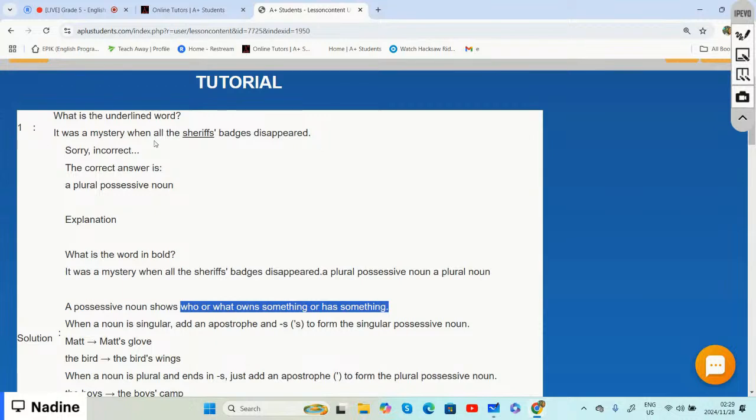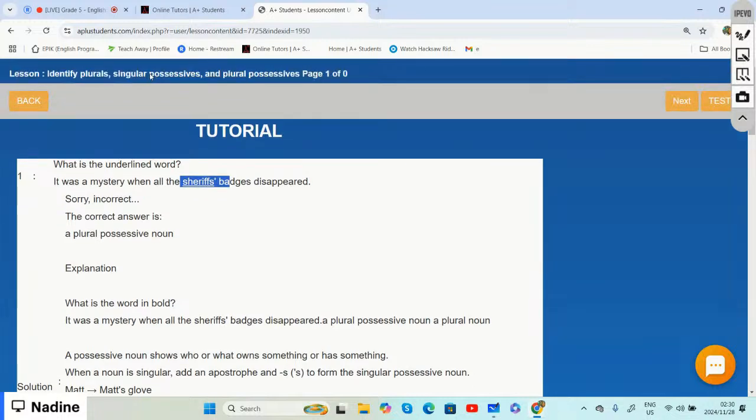We need to say what is the underlined word. Is it a plural possessive, a singular possessive, or just a plural noun? It says, it was a mystery when all of the sheriff's badges disappeared. Is that just a plural? Is that a singular possessive or is it a plural possessive?